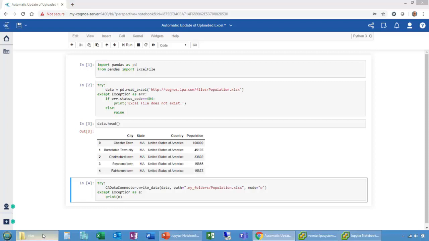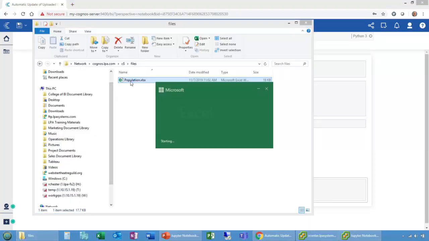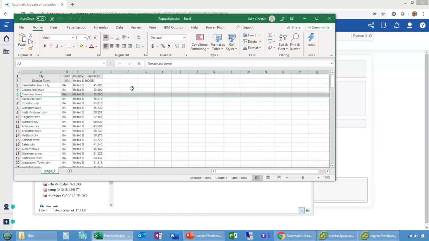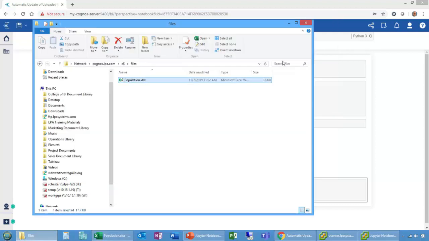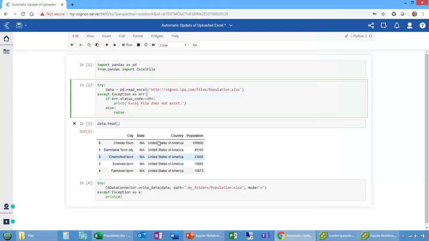Now that file lives out here. And I'm just going to open this file and show you this file. So there's my row 1, Chestertown, Barnstable, and so on. What I'm going to do now that I've read it in, and of course it's shown me the data, that's great. I'm going to save this.